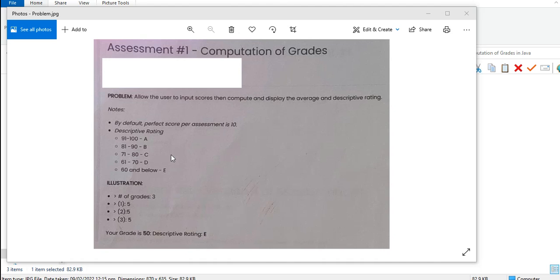Descriptive rating: 91 to 100, the letter grade is A. 81 to 90, the letter grade is B. 71 to 80, the letter grade is C. 61 to 70, the letter grade is D. 60 and below, the letter grade is E.